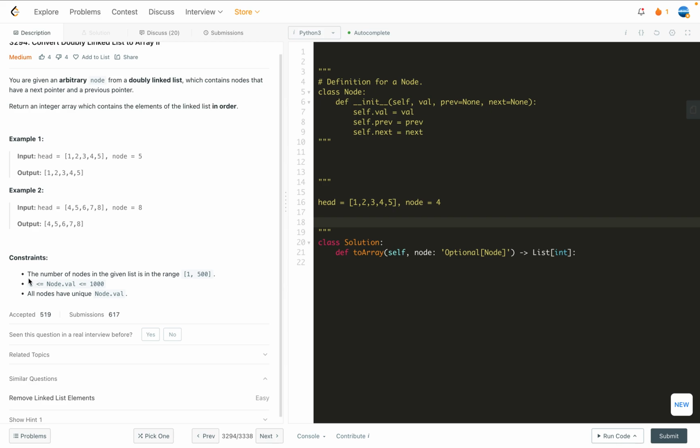Here the number of nodes in the given list is in the closed interval 1 to 500. This constraint defines the problem size. Also the value is going to be between 1 and 1000. And the last one is very important: all nodes have unique node values.